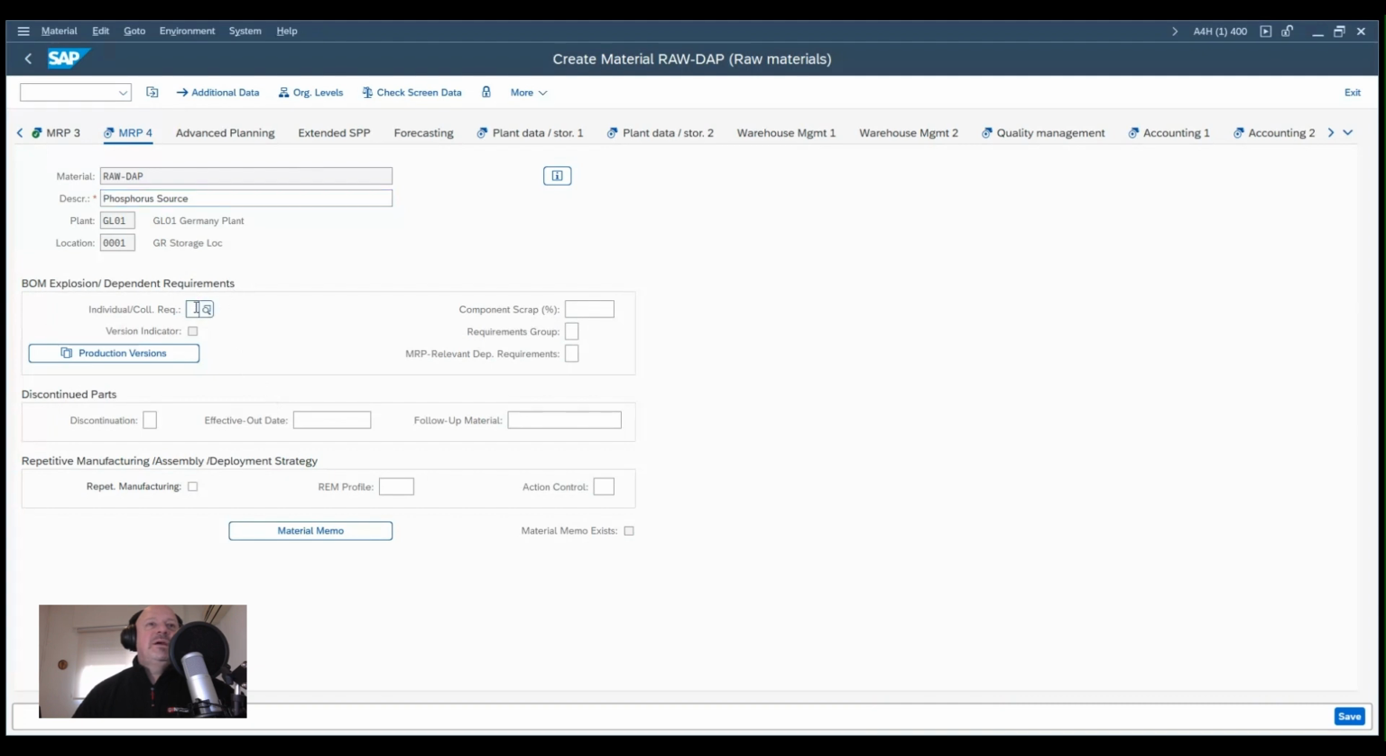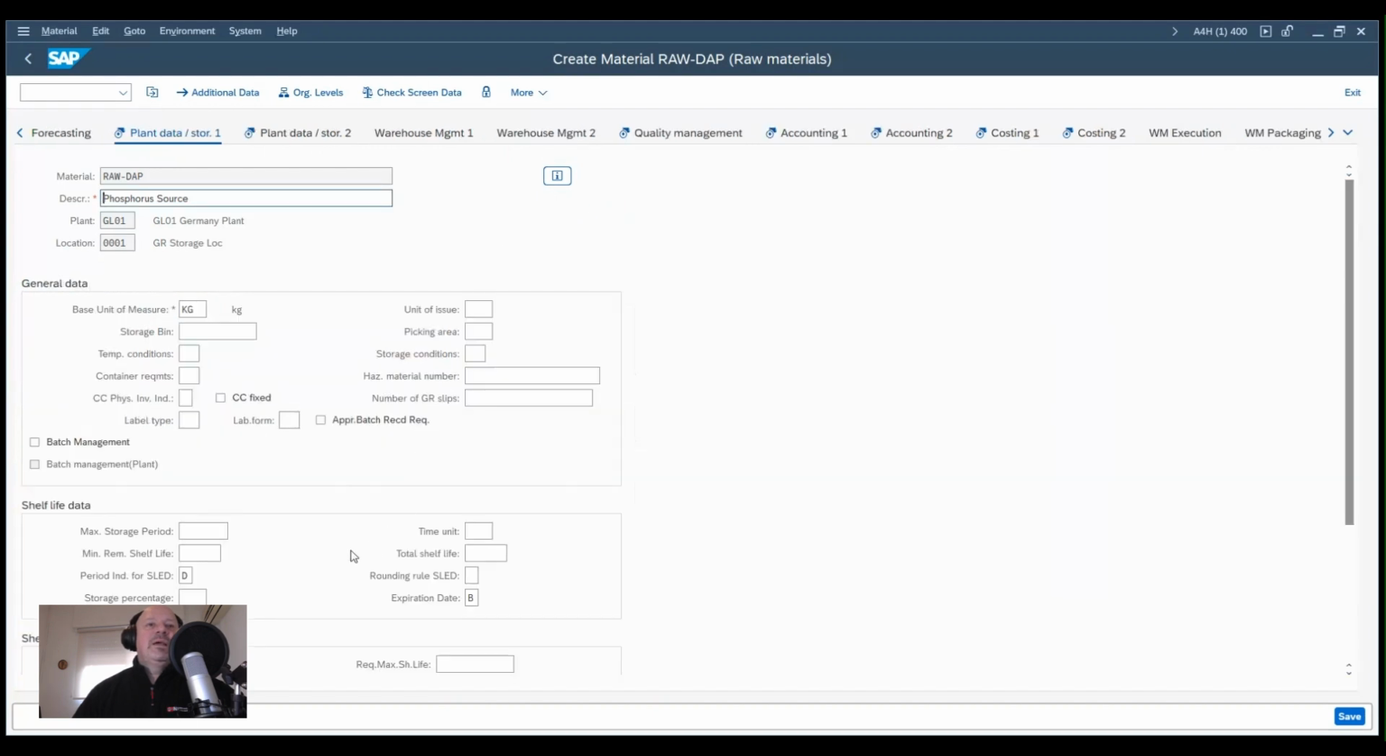But anyway, the dependent requirement is going to be basically collective, or we can use both. Okay, so let's leave this blank. It's going to be both. Nothing else so far. We're not going to be using this. Let's jump into the plant data. We do want to consider batches.